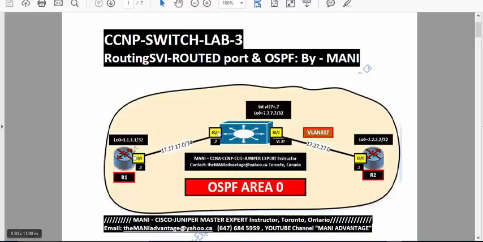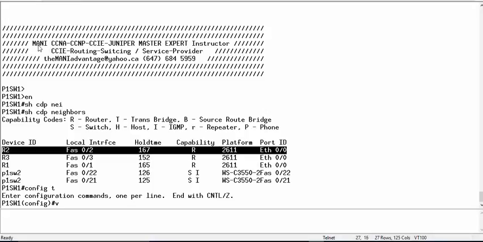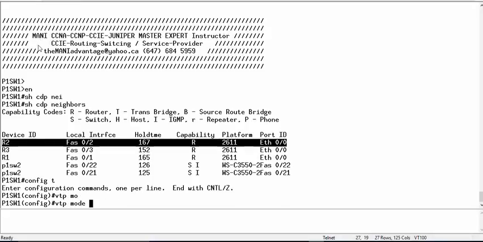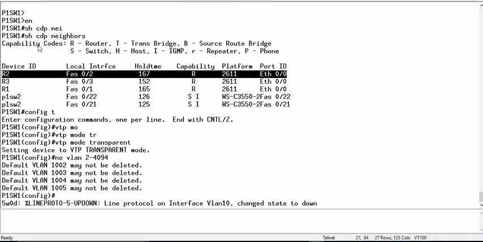As we know, I'm going to start configuring Router 1 and Router 2, and finally we are going to configure the switch. I want to show you how to clean up the switch configuration also. The very first time, if you want to do a clean lab, start with VTP mode transparent and type no vlan 2-4094. That means you are basically removing all sorts of configuration.